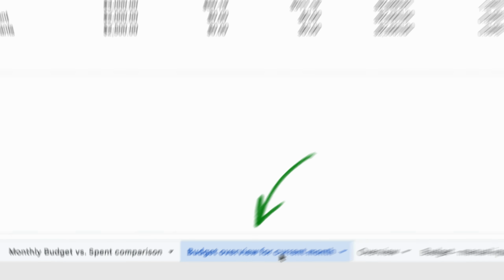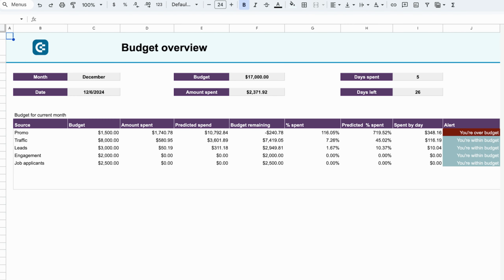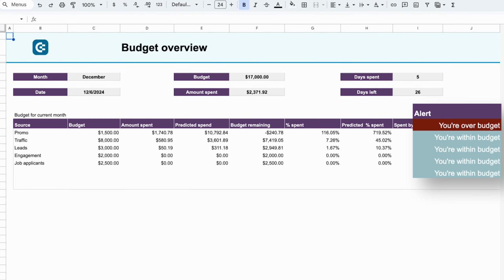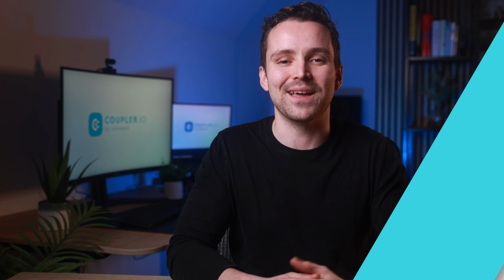Remember to review your budget at the beginning of each month and set up alert systems to notify you if you are approaching your budget limits. These alerts can help you take proactive measures to prevent overspending. For example, if you receive a notification that your spending is nearing its monthly limit, you can pause or adjust your campaigns. And that's it.